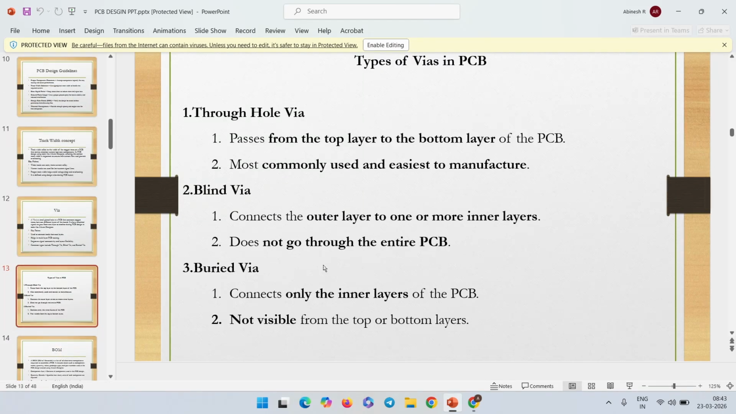Types of wire. I also mentioned the types of wire in the picture, so let us expand on the same thing here. Through hole wire passes from the top layer to the bottom layer of the PCB. It is the most commonly used and easiest to manufacture. It is also one of the easiest ways of wire preparation, because there is no need of any stop in between layers. It is a hole which is drilled directly from one end to the other, so there is no complexity in creating the through hole wire.